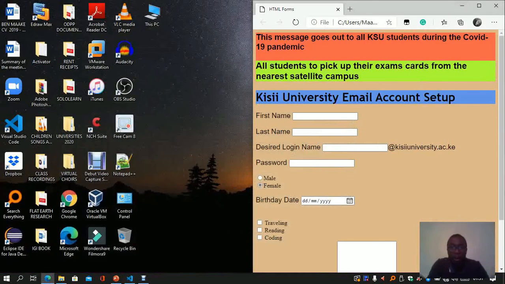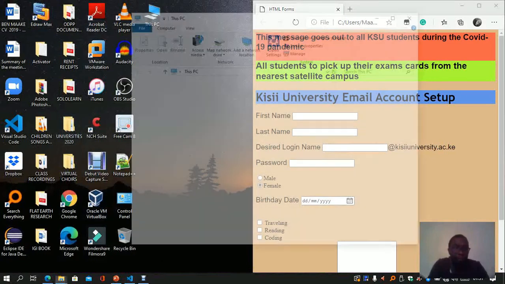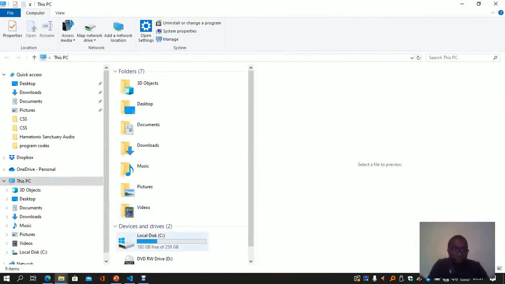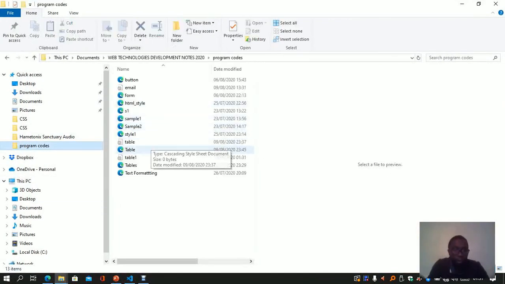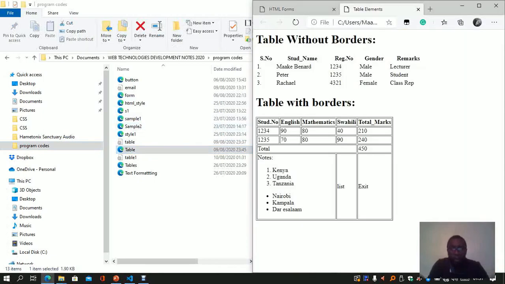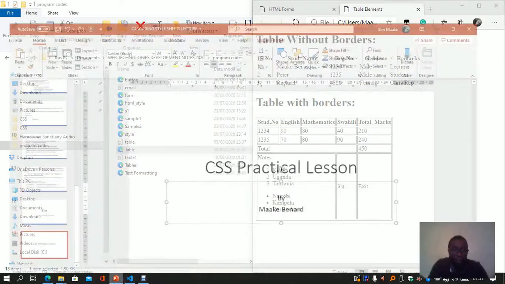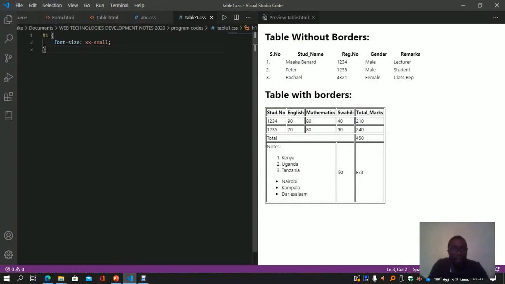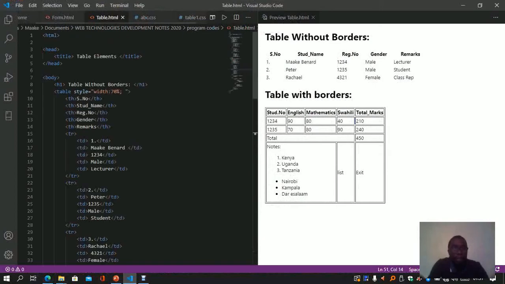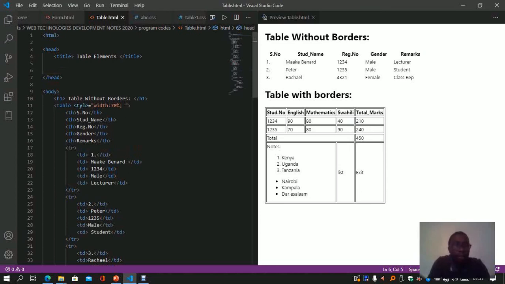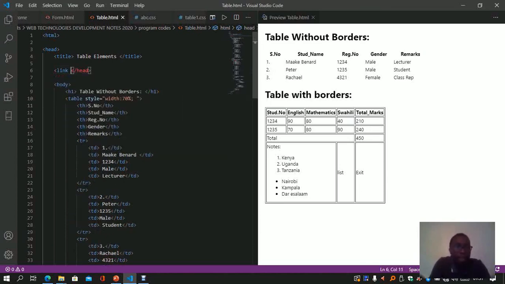Let me open program codes, and then we have the table here. Yes, once I have it here, it's much better. Nothing is happening simply because I haven't made the link. So once I do the link, I'll come here to the table, and then right here inside the head, I'm going to create the link.